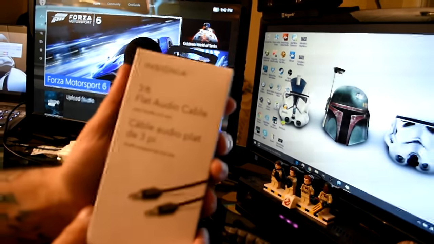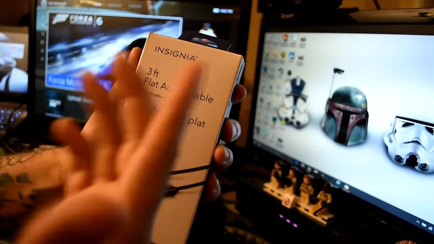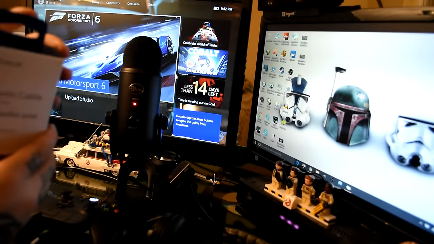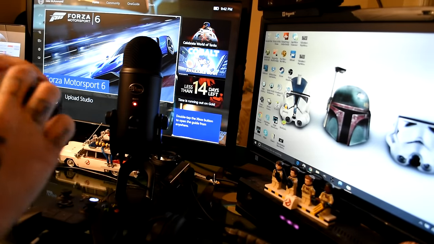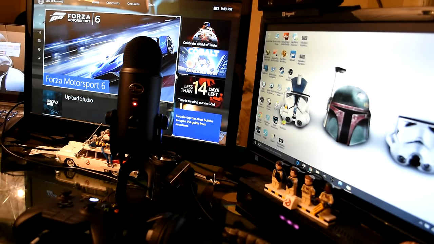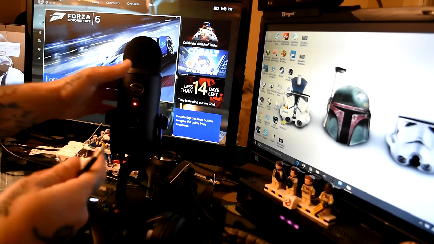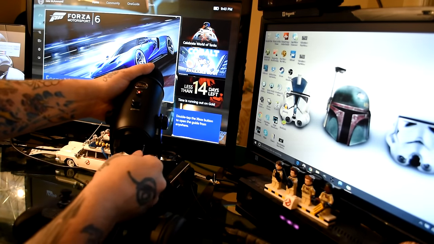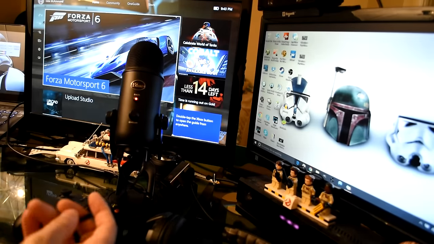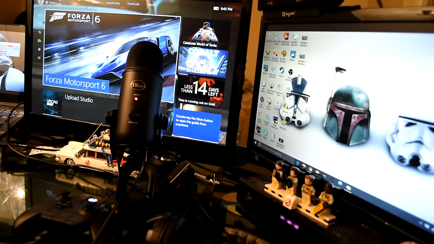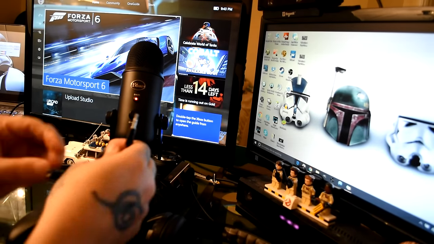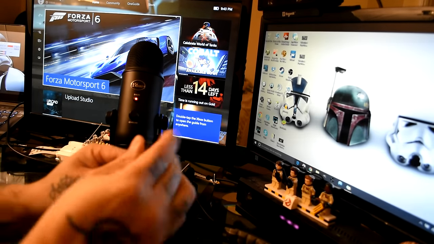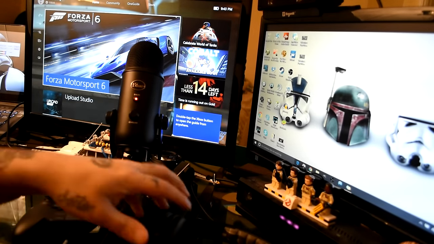Next up, you're gonna need one of these. Doesn't have to be a flat cable, just needs to be a 3.5 millimeter on each side. Grab that cable, take this, you need to plug this in because on the Yeti, it's got a little headphone jack right there. Just plug that into there like that. Find out which one on here is for the mic, which is this one. Boom, plug that in like that.